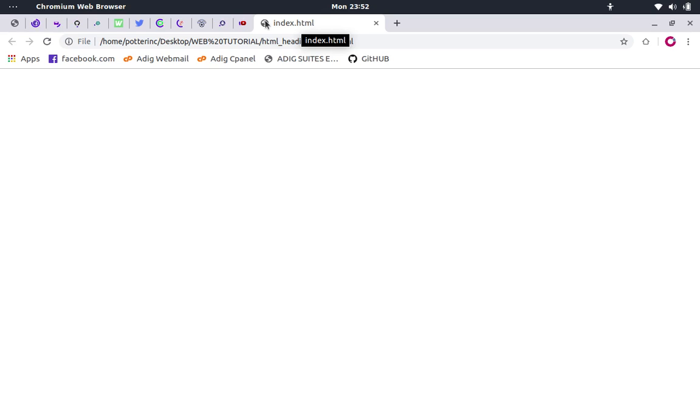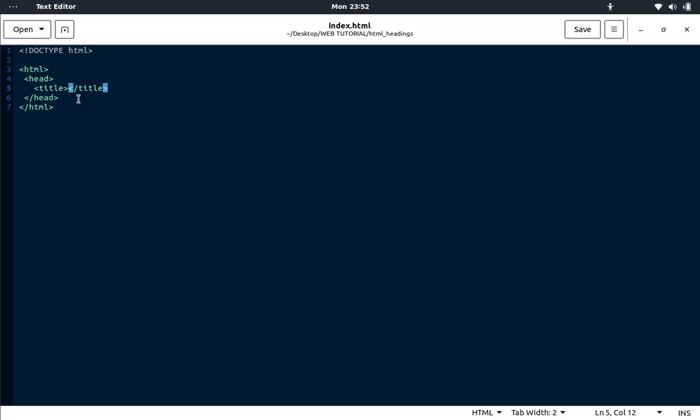So if you don't give the web page a title, it's going to automatically give the file name as the title. Okay, now we're going to change this title to something else. So we're going to go back to the file. Inside this title tag, in the content, I'm going to write something like "This is my first web page." Okay, then I'm going to click save.